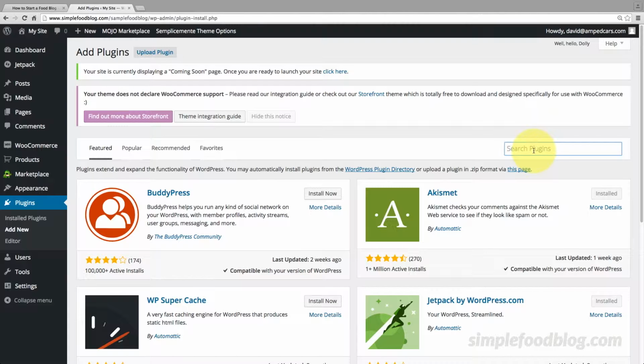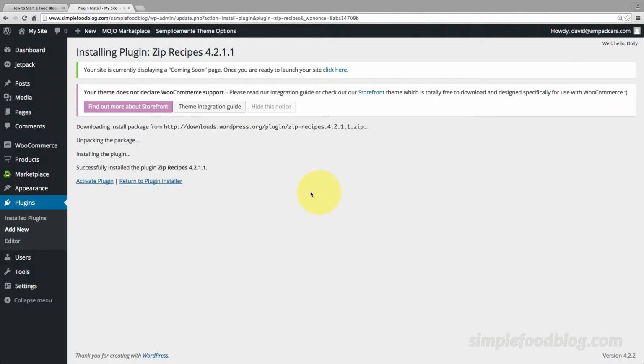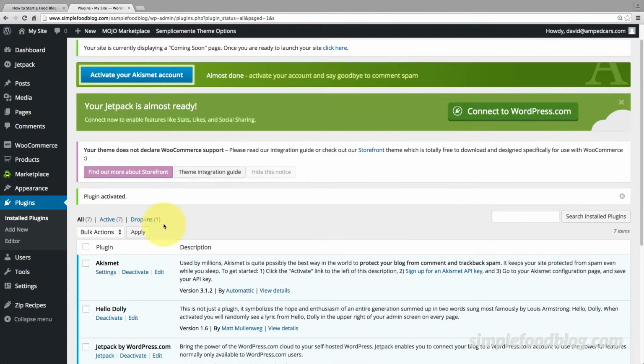And the first plugin we're going to add is called Zip Recipes. So we'll type that in. Okay, great. And here we have Zip Recipes, and go ahead and click on Install Now. And then click on Activate Plugin. And it's time to install our next plugin.